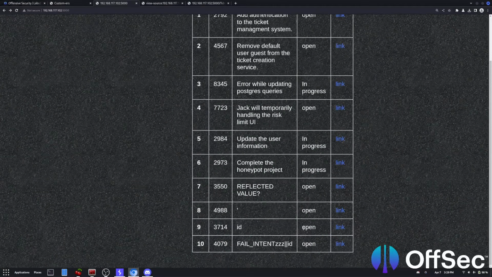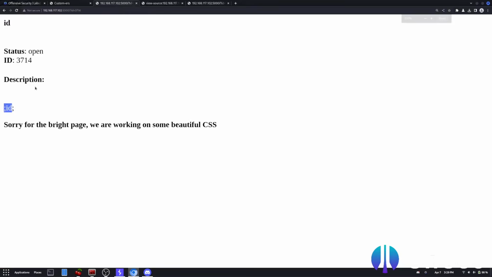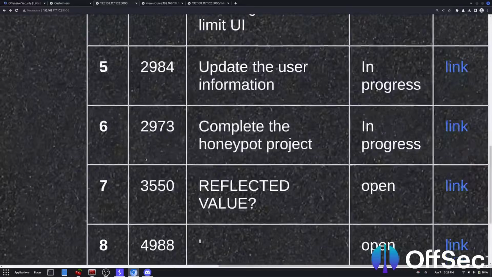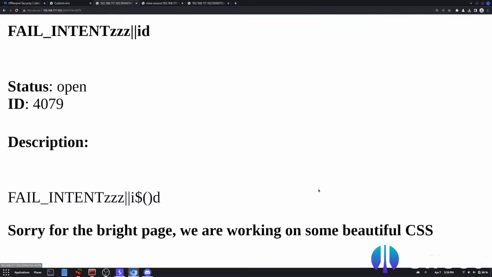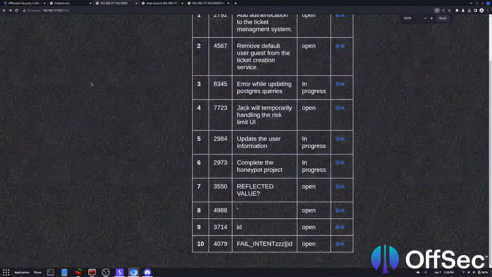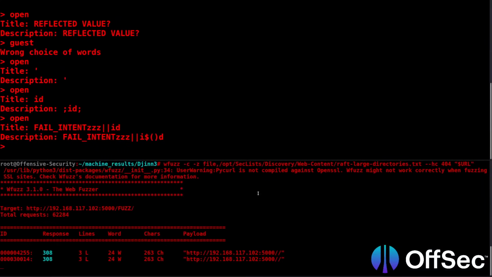So nothing here. Does ID do anything there? It does not. What about a fail intent command injection? Block listed string command injection does not equate to 0, does not work. So it doesn't see that there's any command line type stuff happening in the background. None of this info is being passed along to the command line and performing system level operations.